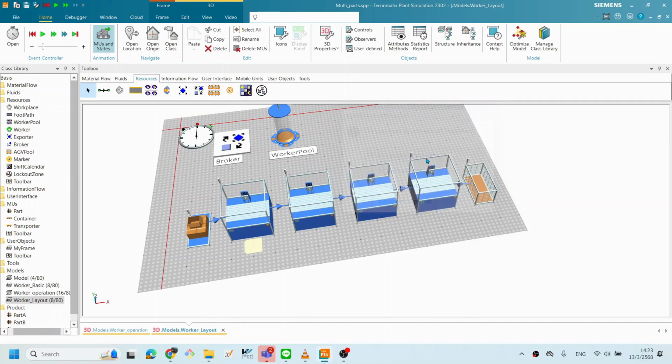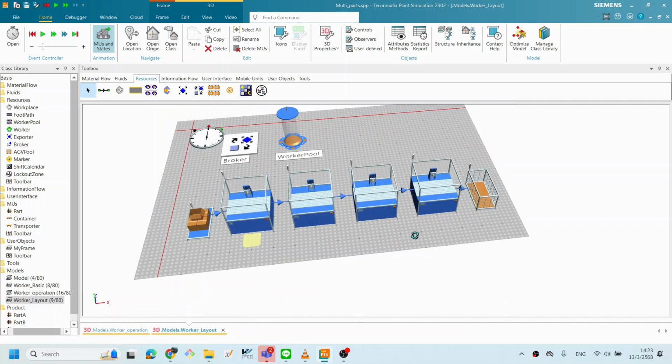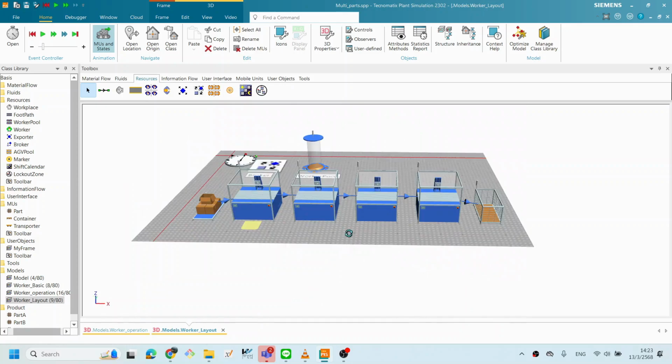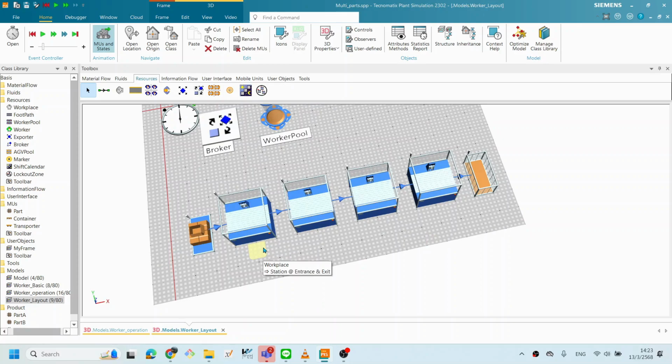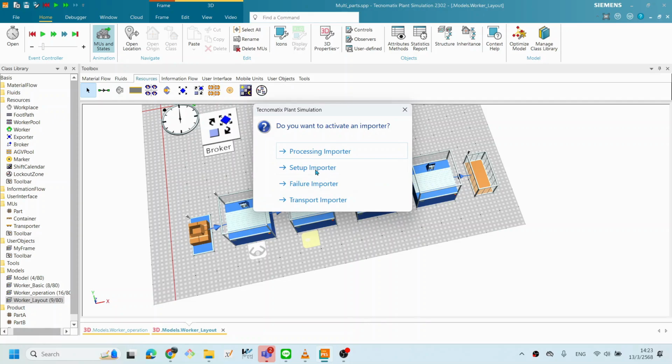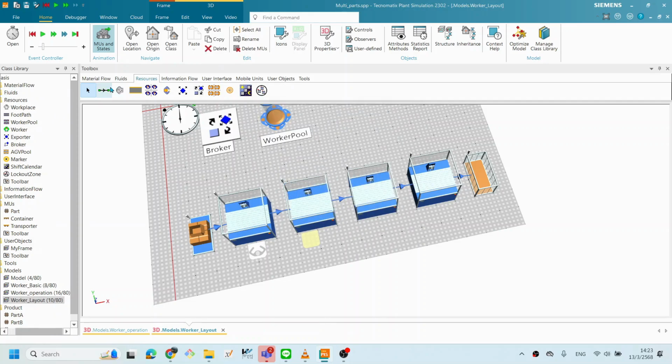I suggest you use the automatic command, one of four. I select process importer. Importer, the same, third importer. I use the automatic pop up box and select the process importer.